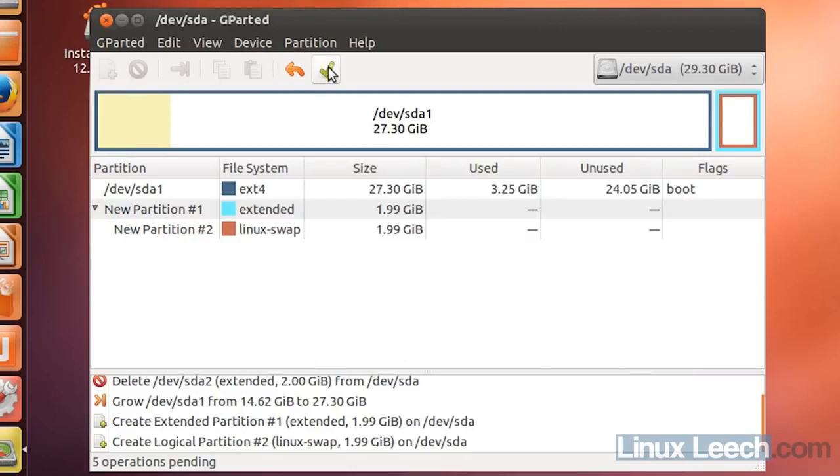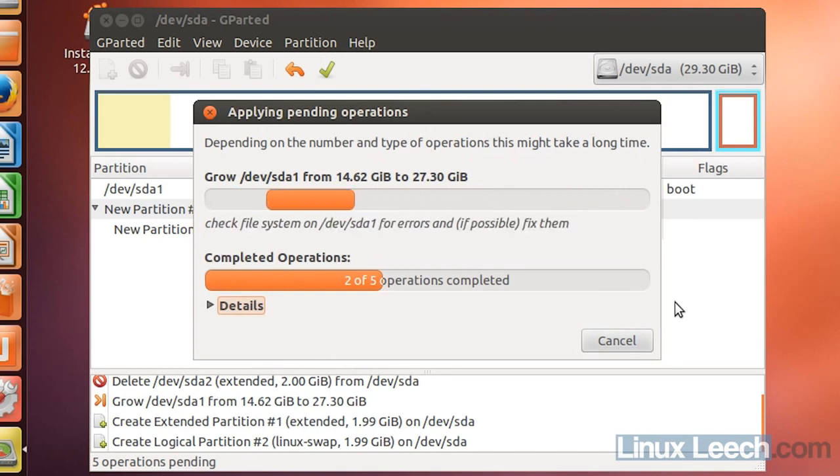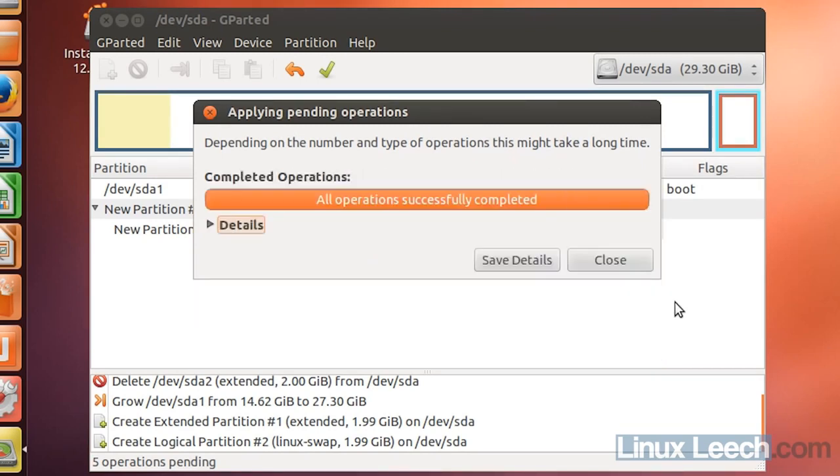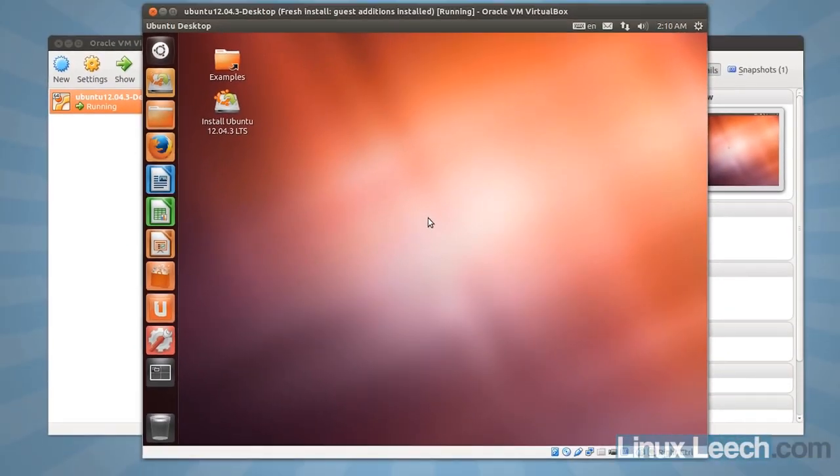So if we click the green tick and click apply, in a few seconds you'll see that it should complete successfully. So there we go. And we can close that now and exit that. And that's it, we've now increased the size of our virtual machine's hard disk.